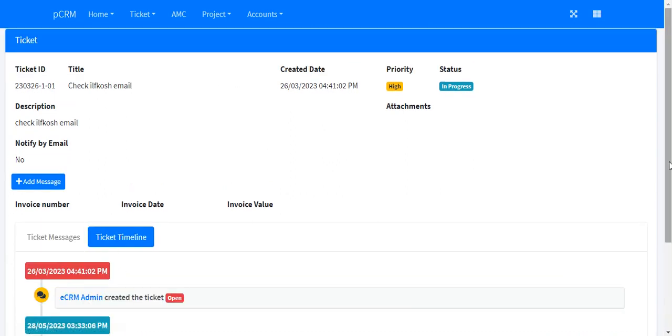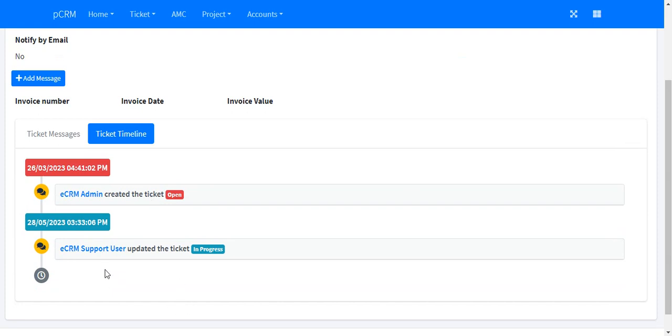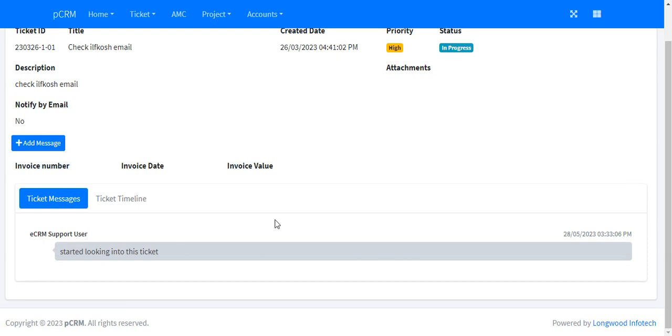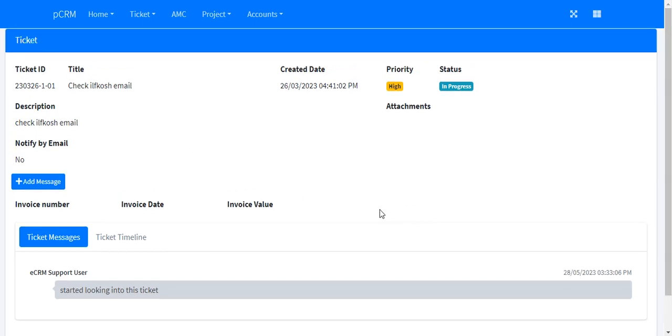The ticket timeline shows the admin has created the ticket, and then the support user has updated the ticket to in progress. In the ticket messages, you can see the support user has started looking into this ticket, right? Some of the other details are not visible to the client, but the client will have a full view of the ticket, like what is happening to the ticket. He may not know about the internal task, right? The internal task is handled internally in our office and is not exposed to the client, but ticket updates are exposed to the client.